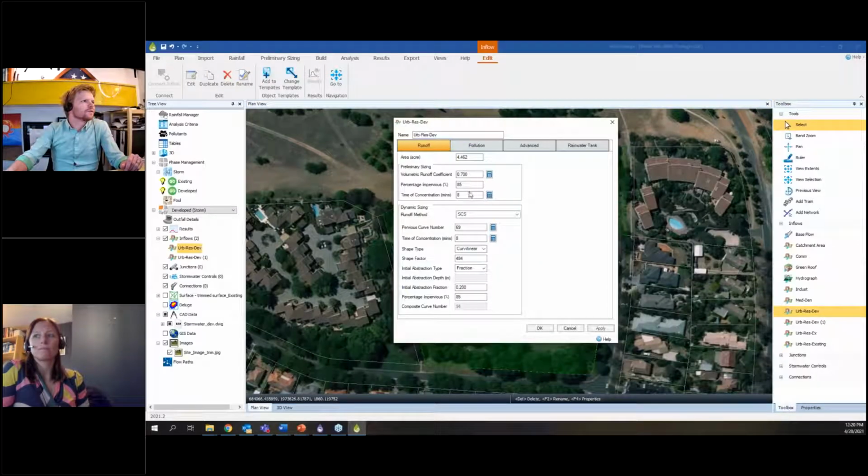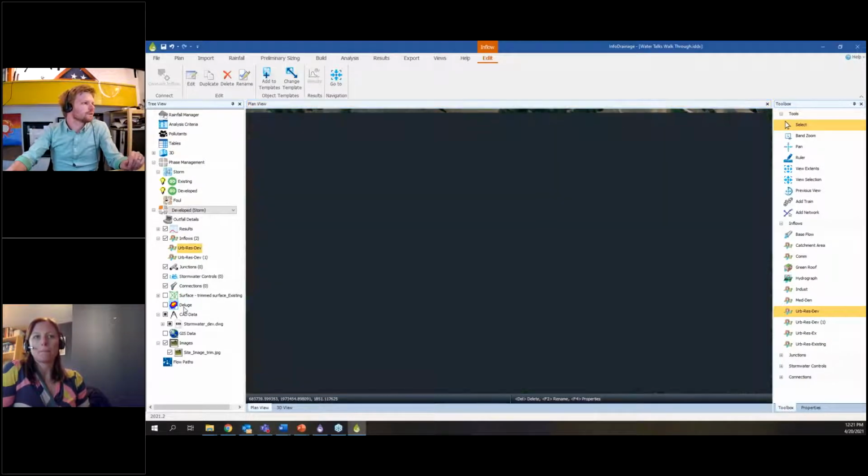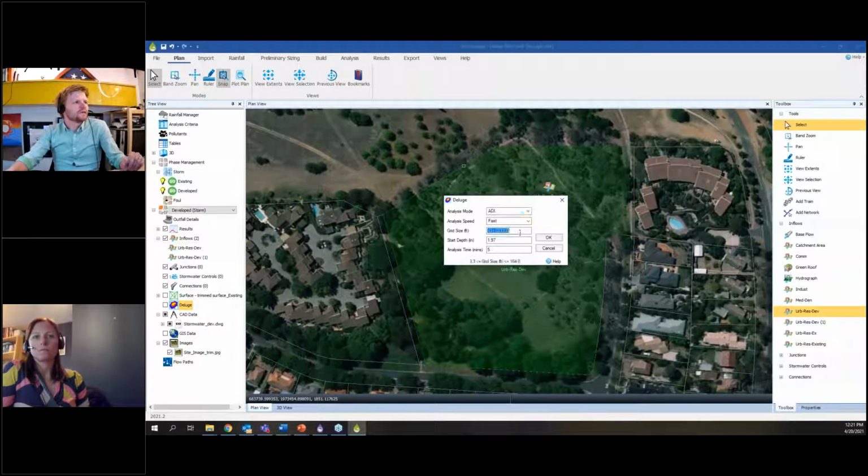So again, these are templates. You can see the percent impervious has changed and the time of concentration has changed for this developed condition, and this composite curve number is now much, much higher than it was before. The first thing that we really want to do is run this deluge option, which essentially is dropping a couple inches of water over the surface all at the same time, and then letting it drain out a little bit so you can get an idea of where exactly flows are ending up and going.